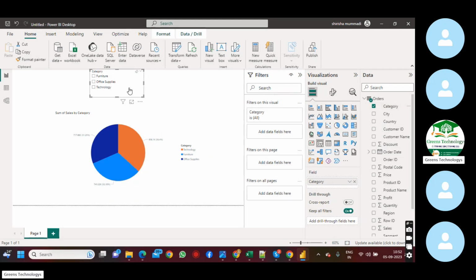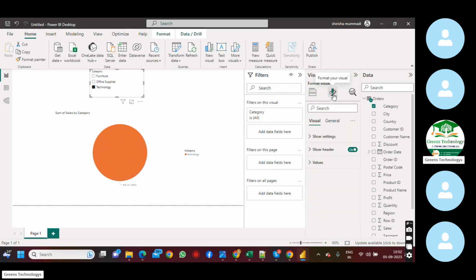Are you getting it? It's showing the list of values from the category column. The visual below is showing technology sales, furniture sales and office supply sales because we didn't select any values as a filter. Now I'm going to select particular values. I want to increase the value size in the slicer. Select the slicer and go to the formatting. There is a Values option. I'm going to increase the value size, to make it bigger.